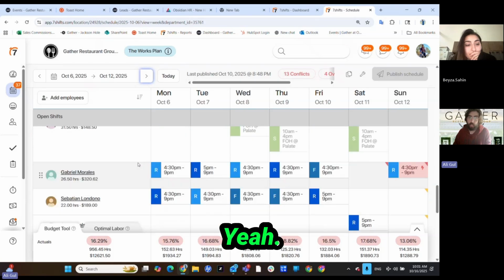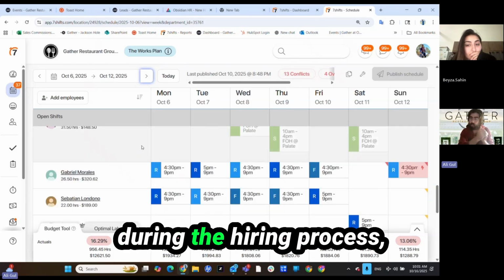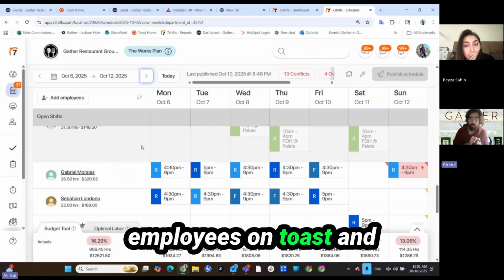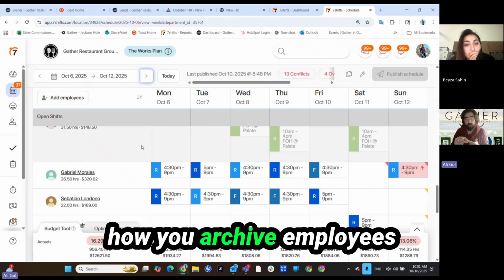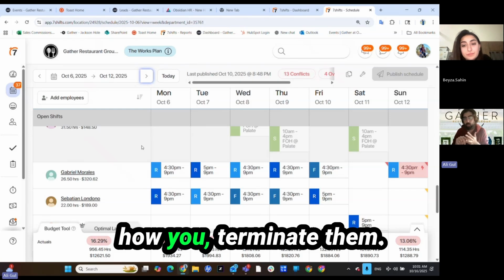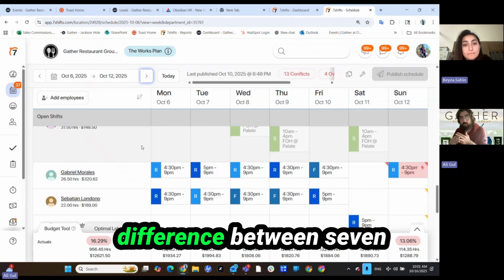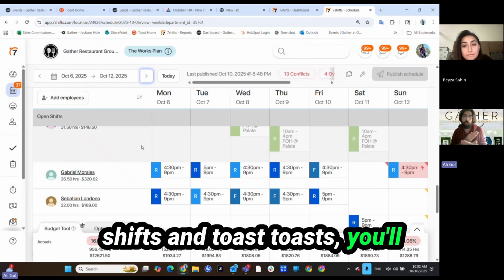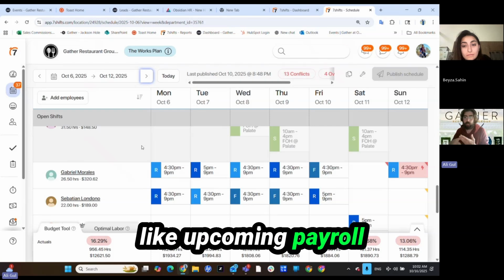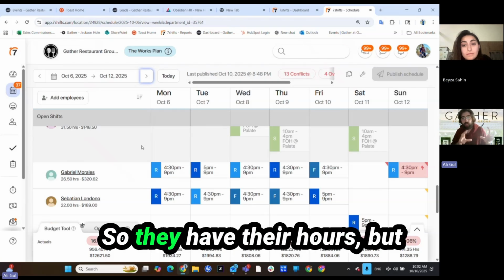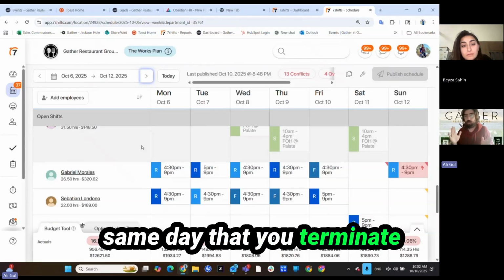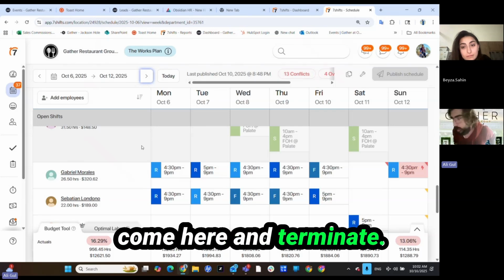Sounds good. And you remember, during the hiring process we went over this with Toast: how you add employees on Toast and how you archive employees on Toast. Now 7shifts, how you onboard them and how you terminate them. The difference is that with Toast, you will have to wait until the upcoming payroll, until the paycheck is cut, so they have their hours. But 7shifts can be done the same day that you terminate somebody. You can just come here and terminate.